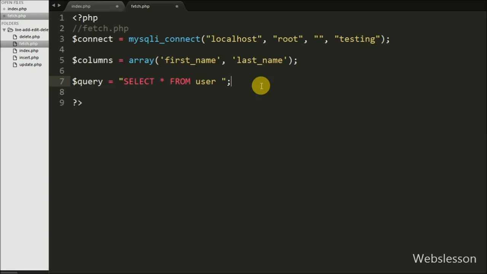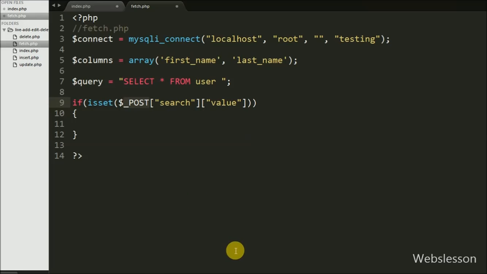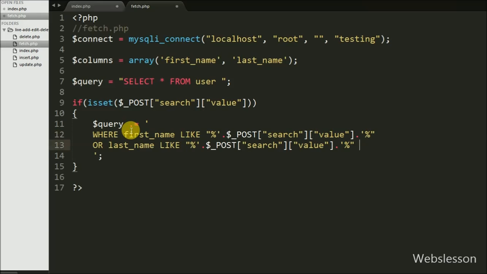Below this we have written an if statement, and in the condition we have written the isset function with the $_POST["search"]["value"] variable. Here this variable is passed by the DataTables plugin when we write something in the search box, and then it will execute the if block. So under this block we have written the $query variable, and in this variable we have appended a query like the table column name LIKE '%$_POST["search"]["value"]%'. The same query we have written for both table columns. This query will search data in all table columns.